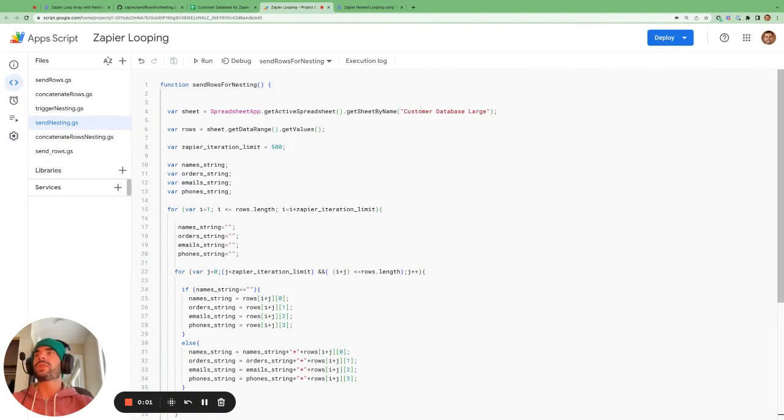The first thing we do is we get a reference to the customer database large sheet, and we store it in the variable sheet. We then get all the values within the sheet, and we store it in the rows variable. Then we define our Zapier iteration limit, which is 500 iterations.